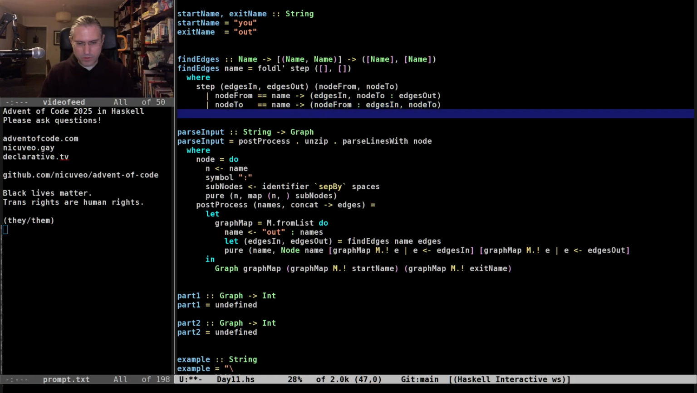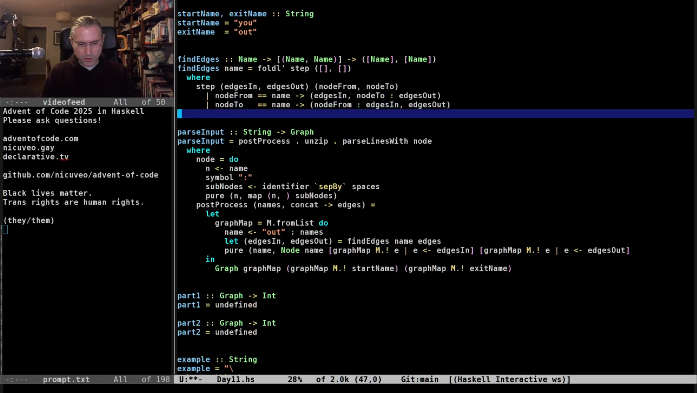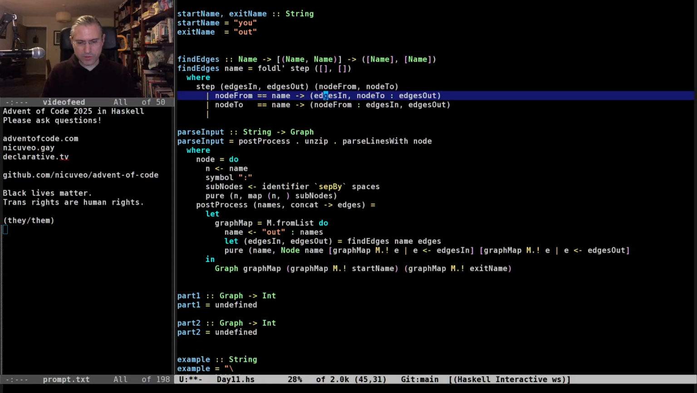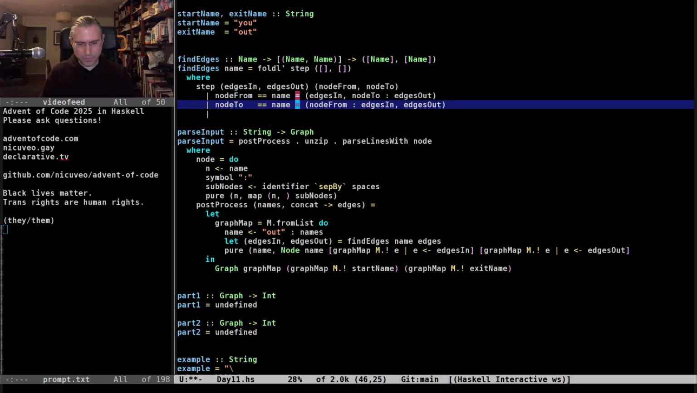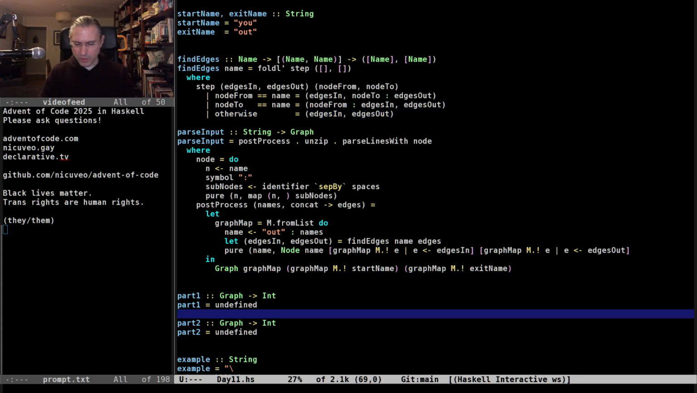And edges out here. And otherwise, if it's neither case, oh, I have the wrong syntax. This is an equal sign here. Otherwise, we do not add the current edge to the list because it is irrelevant. Therefore, our accumulator remains unchanged. Okay? So that should be everything.